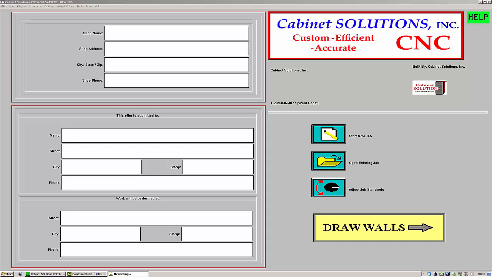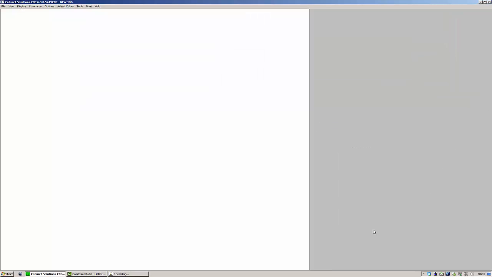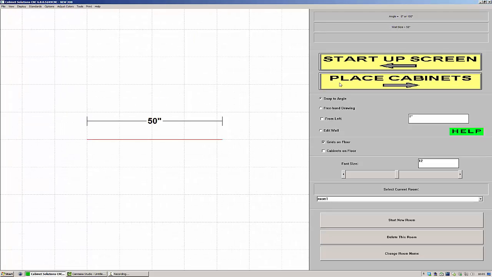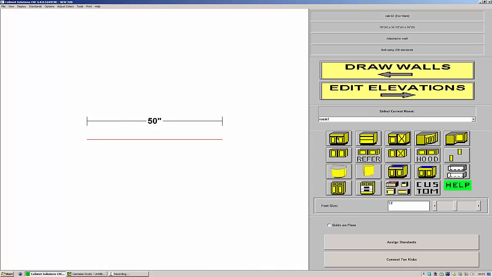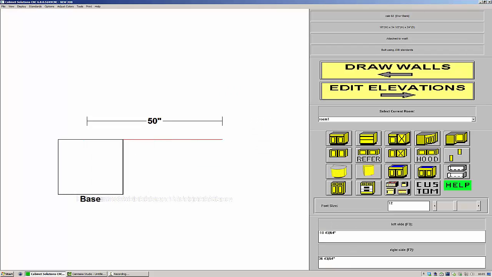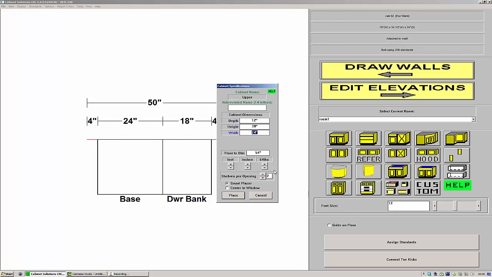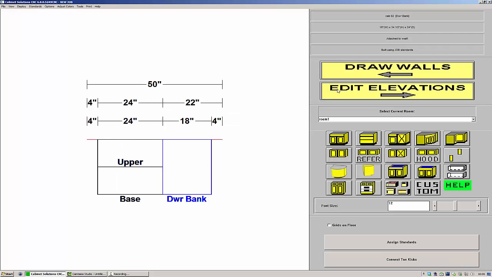On today's video we're going to be going through our CNC section of Cabinet Solutions. For this demonstration, let's go ahead and draw a simple wall, make it about 50 inches, and place 3 cabinets on there. Let's do a regular base cabinet, a drawer bank so I can show off drawer slides, and an upper cabinet so I can show off the aligned boring.